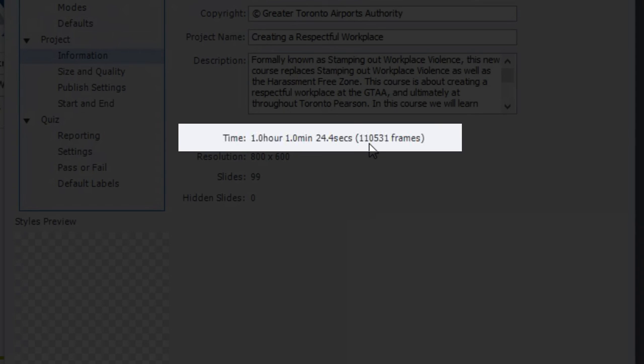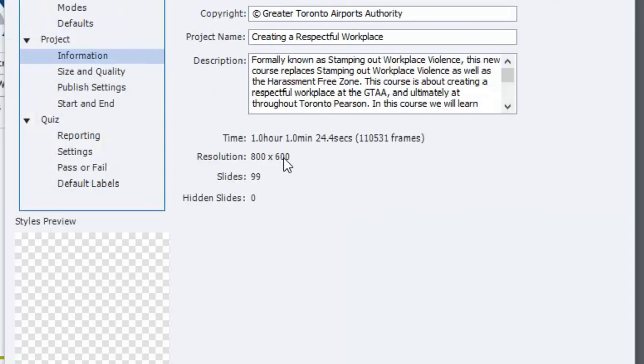So in this case, it's 110,531 frames. Some other information that appears on the screen is the resolution is 800 by 600. There are 99 slides, zero of which are actually hidden. So these are all visible. Why this is useful, of course, is as you're developing your course, you can see that, okay, maybe I'm a little long on this part and I need to shave off a minute or two here, or you're greatly under the amount of time that you're allocated for. So you may want to add some extra length to some areas of your project.